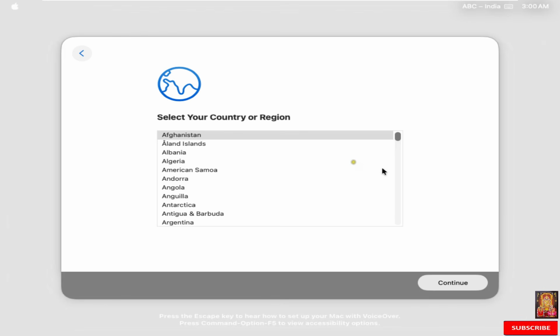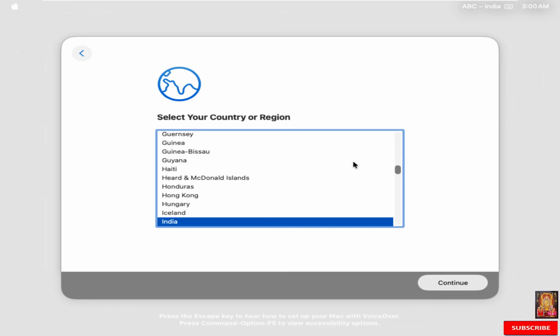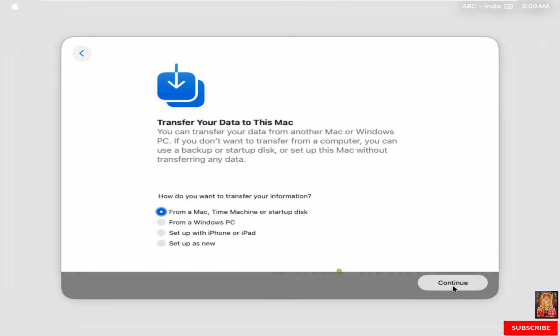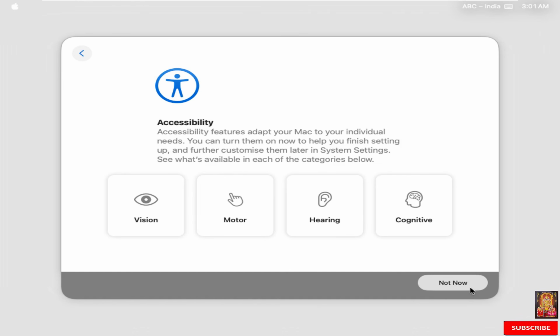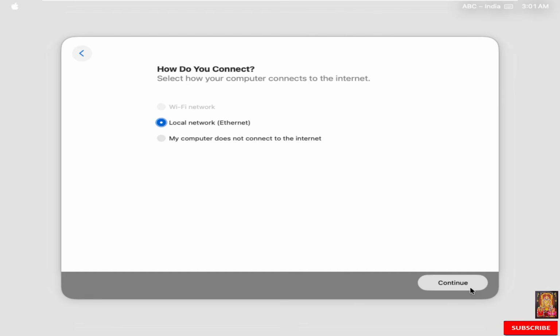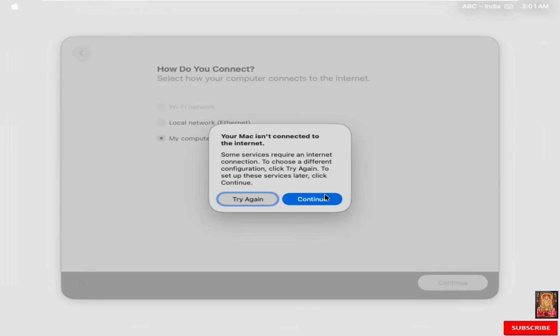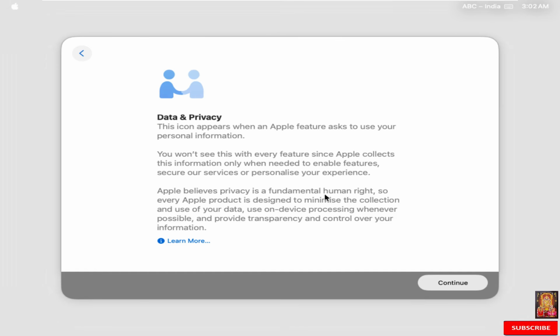Select your country or region. I will choose India. Click on Continue. Select Set Up as New. Click Continue. Written and spoken languages. Click Continue. Accessibility. Click Not Now. How do you connect? In my case, I will choose My computer does not connect to the internet. Click Continue. Click Continue. Data and privacy. Click Continue.